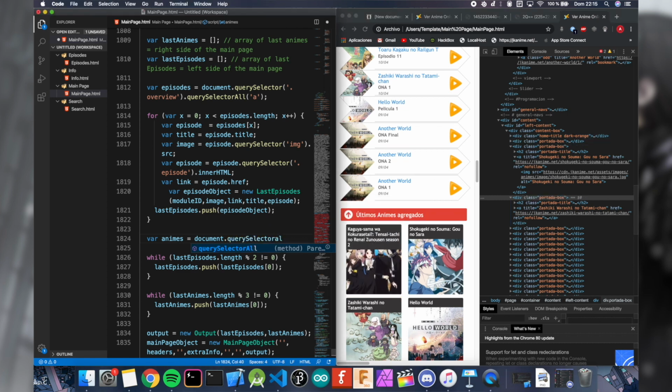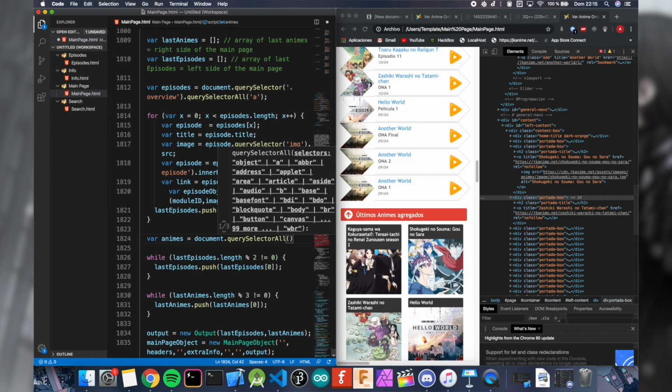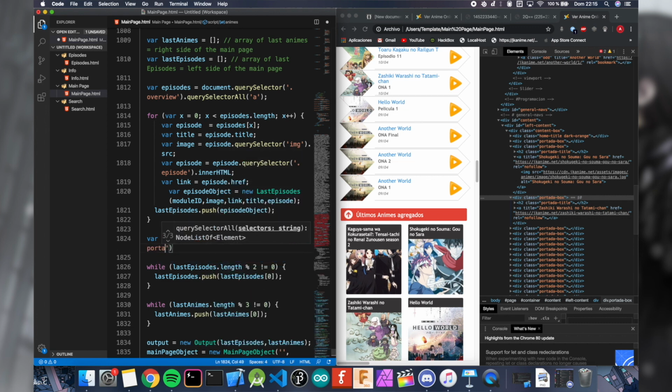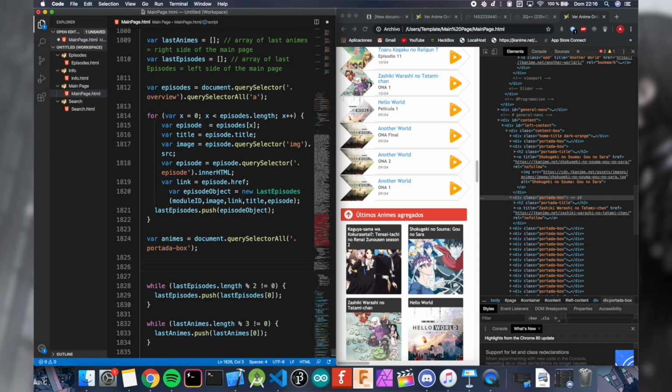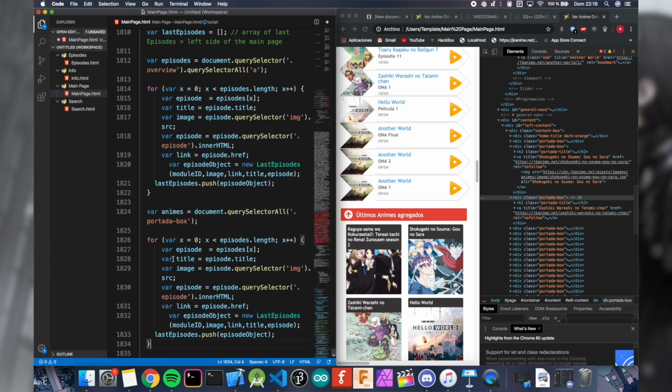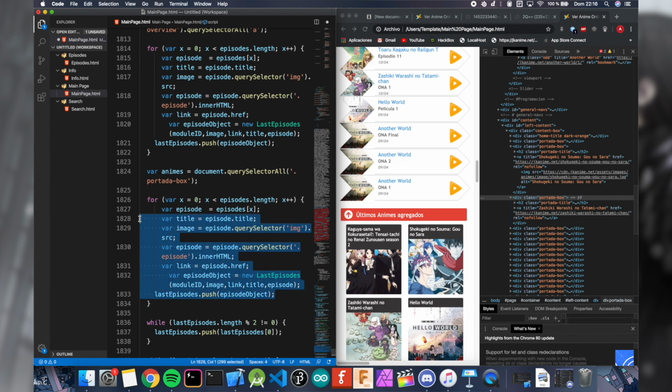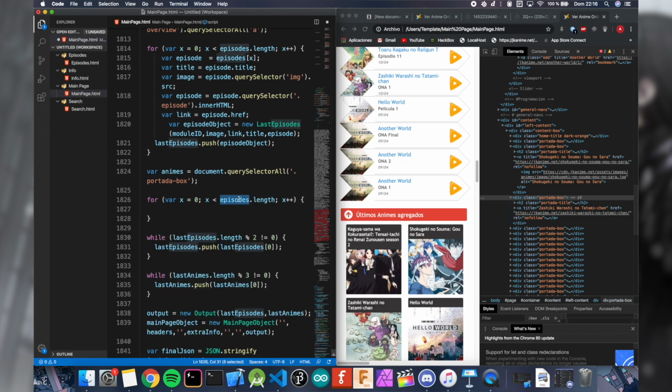So yeah, we're gonna tap into every portada box class. So query selector all, and we're gonna say dot portada box, and now we're gonna do a for loop, which I'm going to copy here. I'm gonna delete everything, and we're gonna say here animes, and we're gonna create the anime object. So var anime equals animes.